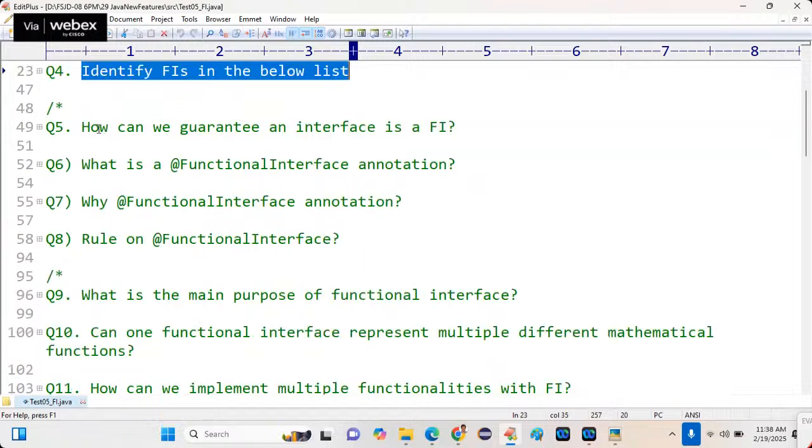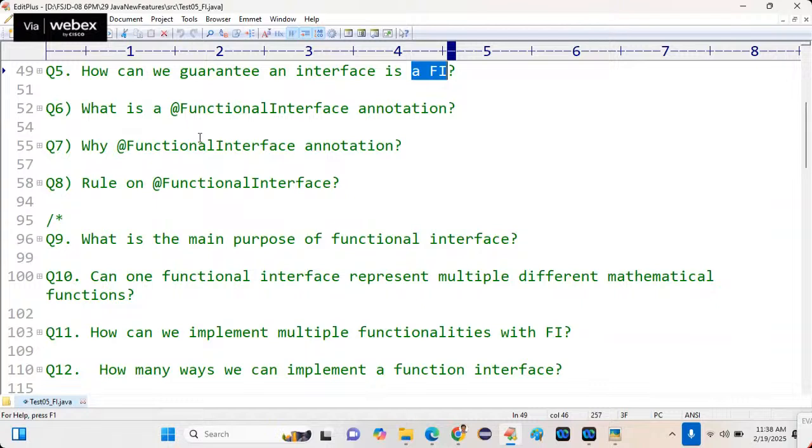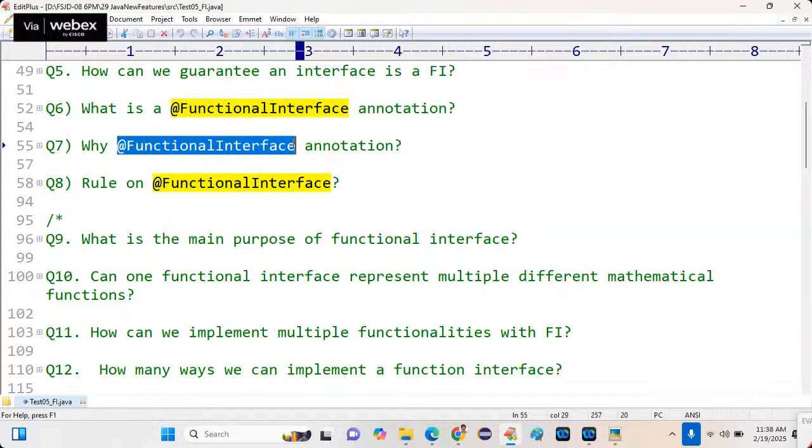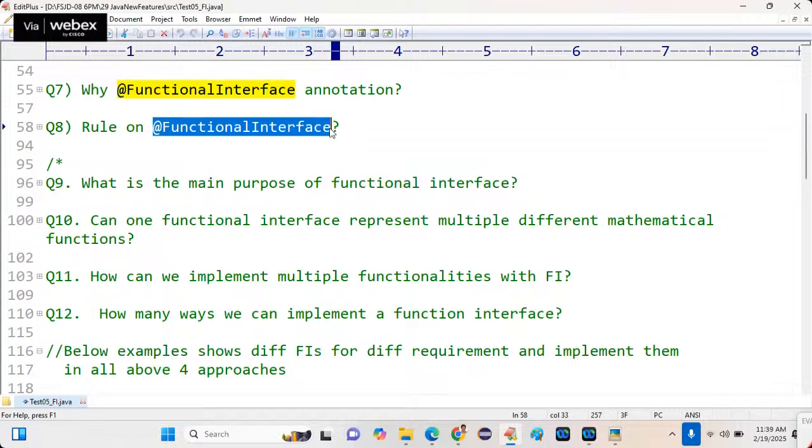How can we guarantee an interface is a functional interface that contains only one abstract method? Using the @FunctionalInterface annotation. So what is the FunctionalInterface annotation? It is a marker annotation. It is meant for marking an interface as a functional interface and allowing only one abstract method. Why the FunctionalInterface annotation? To tell the compiler and other developers this interface contains only one abstract method. Next, what is the rule on FunctionalInterface? We are allowed to apply FunctionalInterface only to an interface that contains only one abstract method.